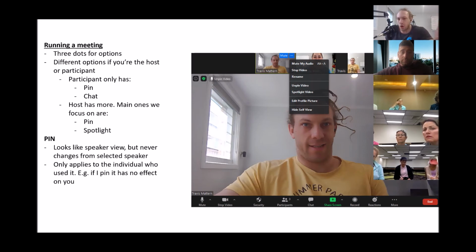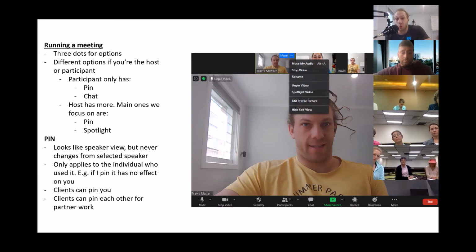So Sarah's group can do it, and Jono can do it, but Robin's group and Lois's group don't have to. They can have it on gallery. It only applies to the individual who's doing it. The clients can pin you if they want to see you running the session like a group fitness class, and they can pin each other, which can help create a bit of extra community and bond. We'll talk about that a little later.